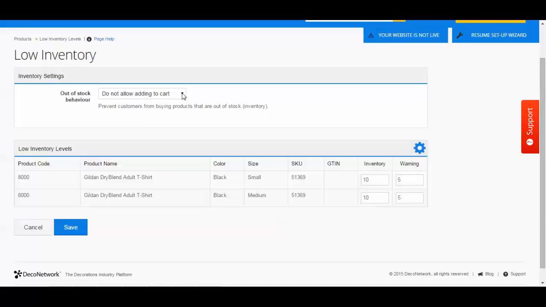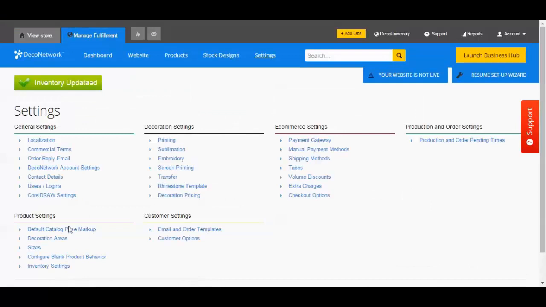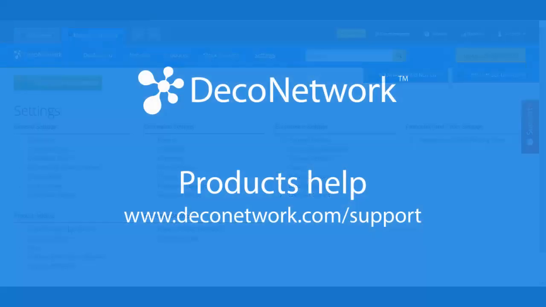So I'm just going to keep this as do nothing, just because when I hit my warning level, my system's going to generate me a purchase order which I can then send off to my supplier. So I'm going to click save, and that is how you manage the inventory for your products on DecoNetwork.